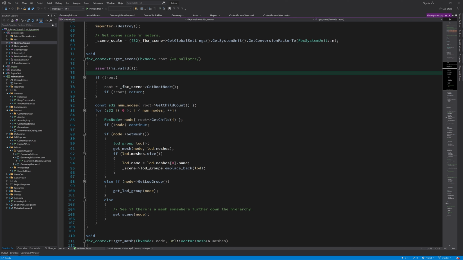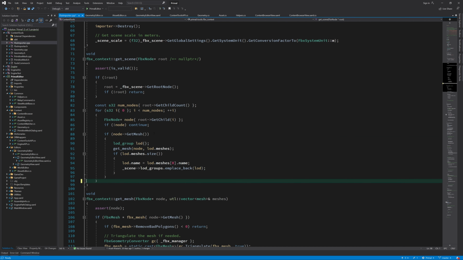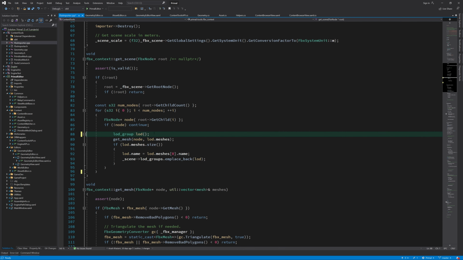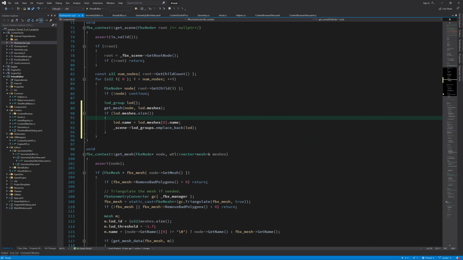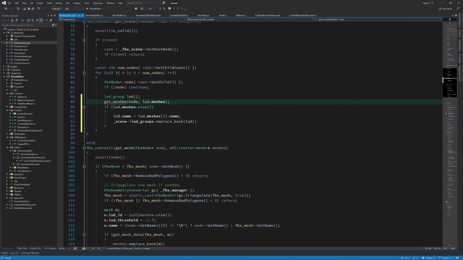Going back to our code, I'll start with the getScene function. First, I remove the part with LOD group and recursive call to getScene. We'll deal with LODs later. We also don't check for mesh nodes here. All we do now is iterate through all child nodes and get all meshes in each child node's hierarchy. That's why I'm renaming getMesh function to getMeshes and also change its parameters.